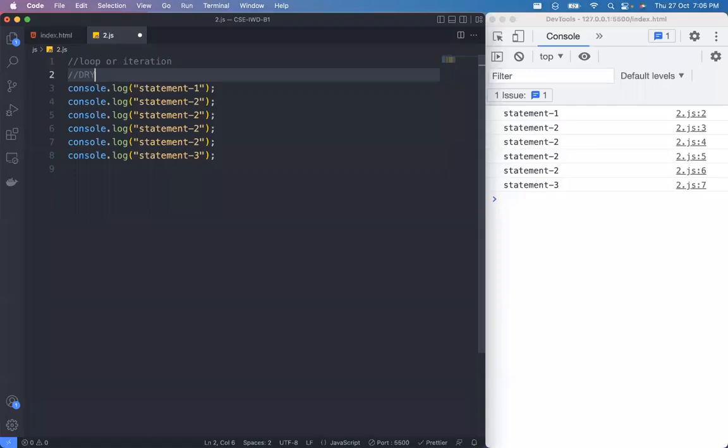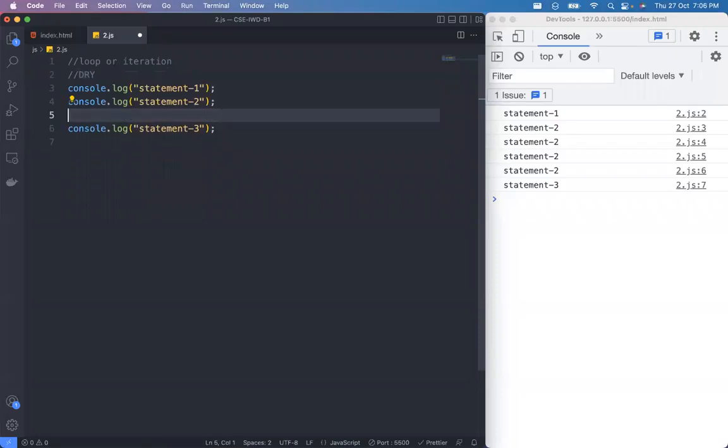Now we can achieve this DRY principle. One of the ways to implement this is by using loops. Now what I will do is, I won't write this 4 times. I can write it only 1 time, but I can repeat it 4 times. How can I write the loops? So many loops are there.